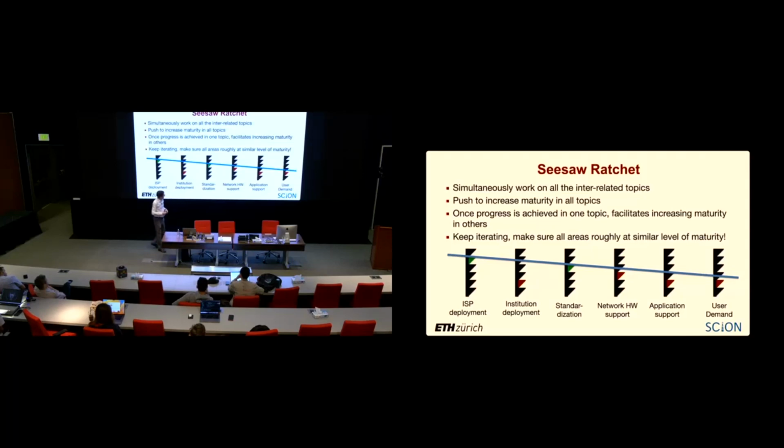So if you look at it, what was needed was ISP deployment, institution deployment, standardization, and all this. And essentially, you can look at it as trying to erase this blue line from all the way at the bottom, getting a lot of ISPs to deploy, lots of institutions, standardization, trying to get this blue line up as straight as possible. And the analogy is like a ratchet. So if you're lower, but the line is higher, it becomes much easier to move this one up. But then actually lifting the line takes more effort.